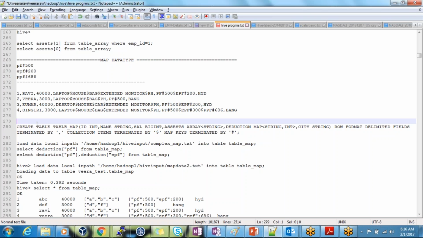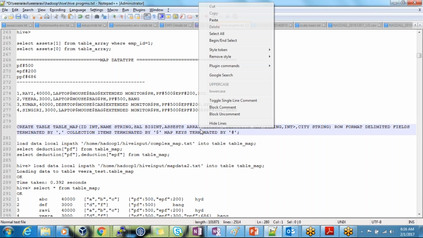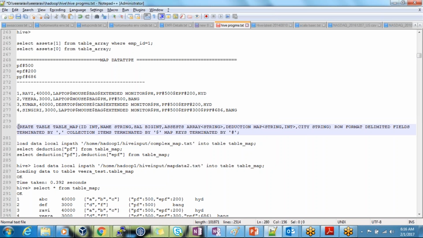Okay, now create a table. Same, create table, table name, your data types, and your collection items terminated by, row format. All are the same, nothing changes, guys. The only change is you need to specify your map keys terminated by. Whatever value you are using as the map key delimiter, you have to use that.